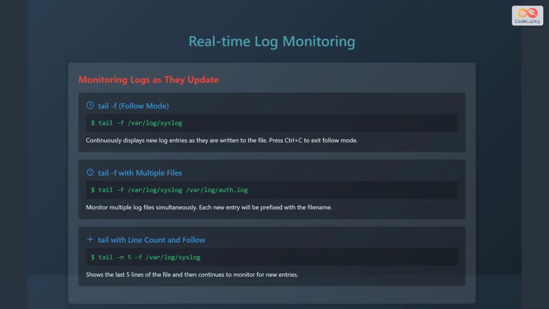Next, let's explore real-time log monitoring. The tail command with the -f option, also known as follow mode, is invaluable for this. Executing tail -f /var/log/syslog continuously displays new log entries as they are written to the file. Press Ctrl+C to exit follow mode.